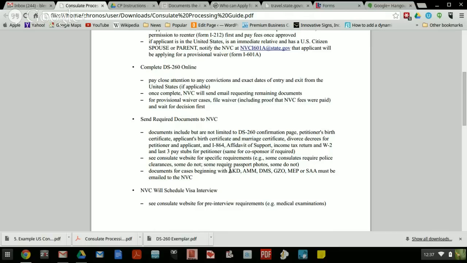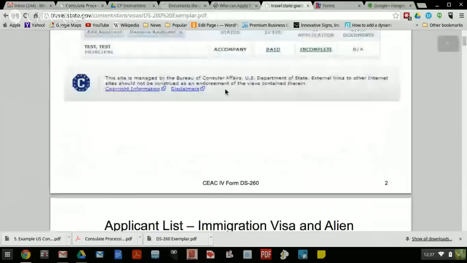I suspect that as time goes on, there will be many more of these initials that will be allowed to email them in. It's probably in its initial phase where they're making sure that procedurally they can do everything, but I certainly foresee that in the future, eventually everything's going to be emailed in, so get yourself a nice scanner. It makes it a lot easier. So back to the sample DS-260.